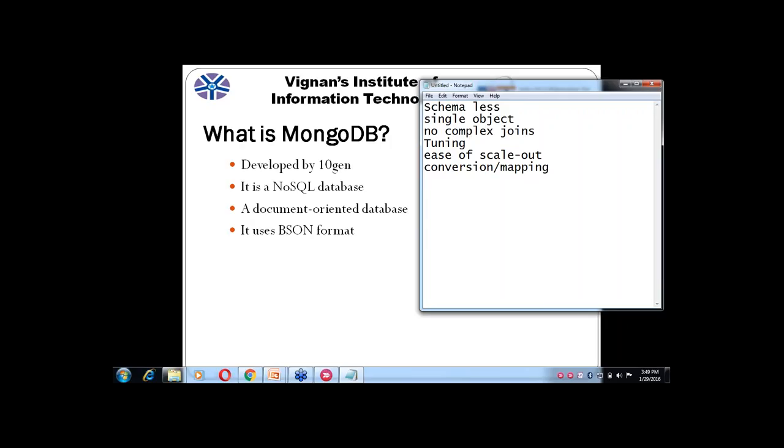The basic reason for using MongoDB is that it's a document-oriented storage, and data is stored in the form of JSON-style documents. Indexing is done like in SQL, and replication and high availability are available in MongoDB. And we have a new concept called sharding, that is auto-sharding. What is auto-sharding? We are going to see. Rich queries and fast in-place updates are there.